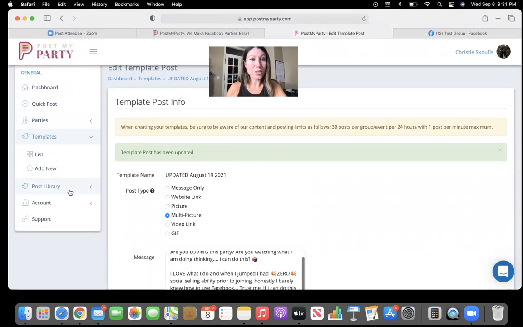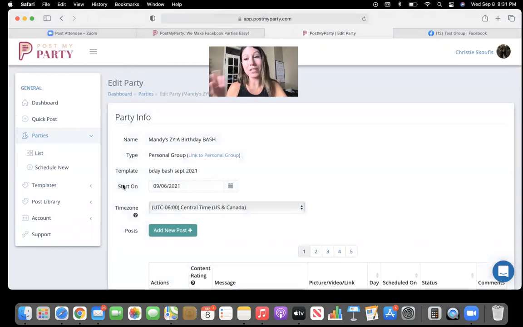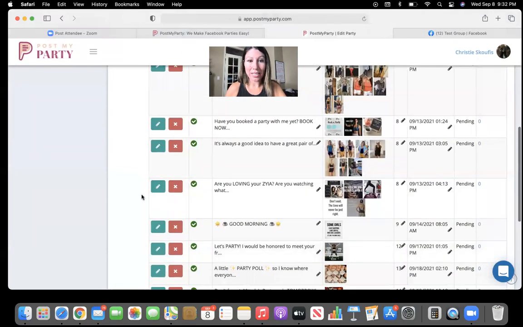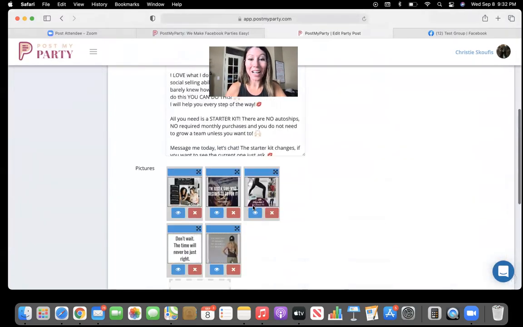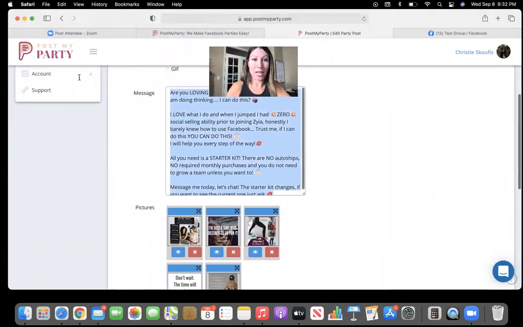So now something else you got to think about is, are you running a party right now? Because I'm running a party right now. And if you make a correction to your template, it's not going to correct your party that's currently going. So I'm going to go into my Mandy party because that's who I'm partying with right now. I'm going to click on that same post and I'm going to update it in her party.